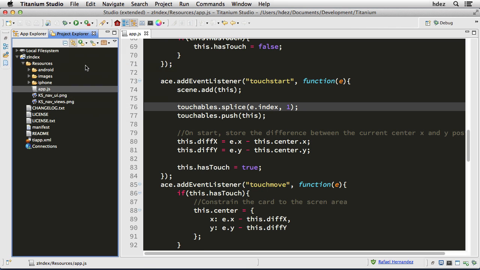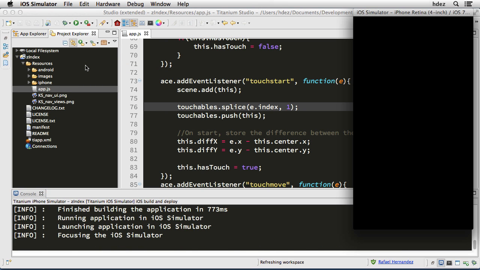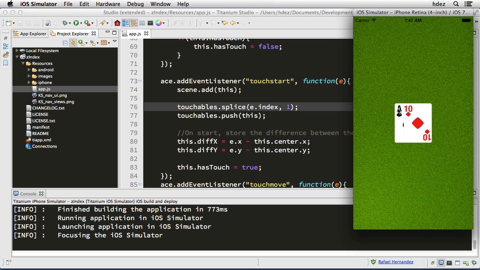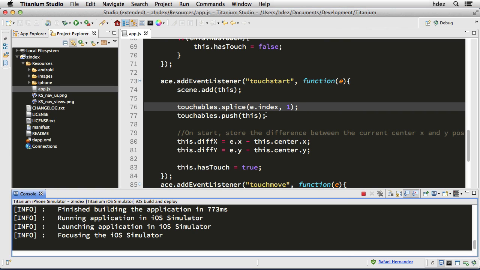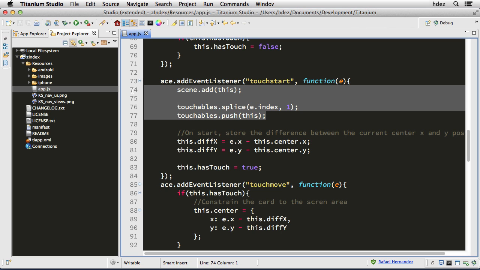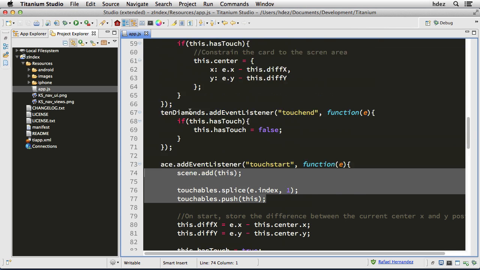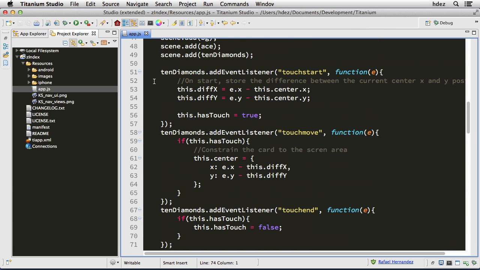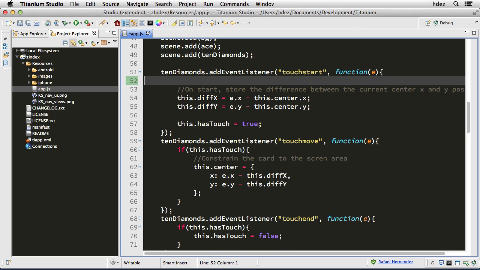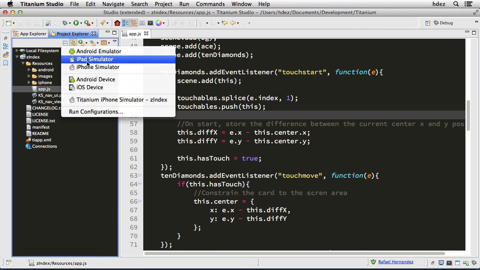Let's test it out. So when I tap the ace of spades, it pops to the top and I can drag it around. Now when I tap the 10 of diamonds, well, it doesn't pop to the top because we didn't implement that code. So let's do that now. I'll simply copy all of the code that we added, and I'll paste it into the touchstart of the 10 of diamonds. We'll test this out again.